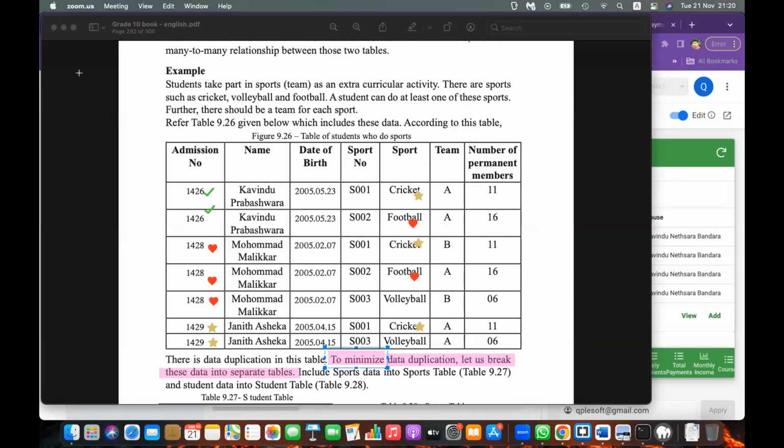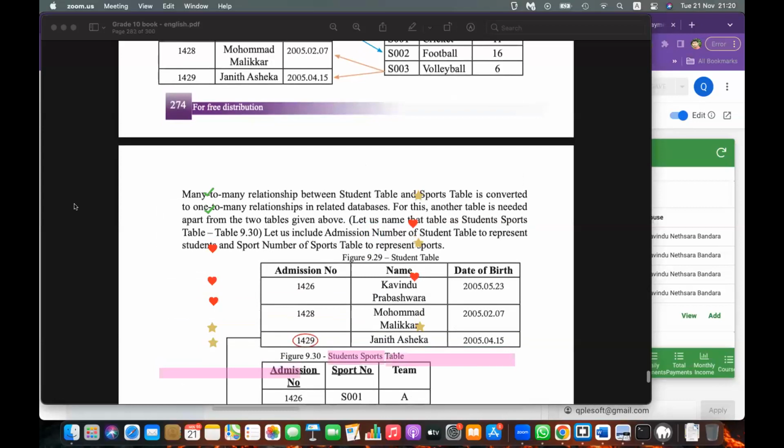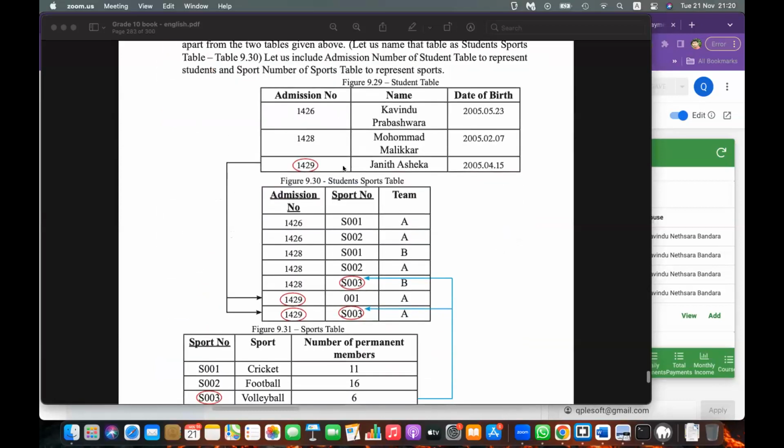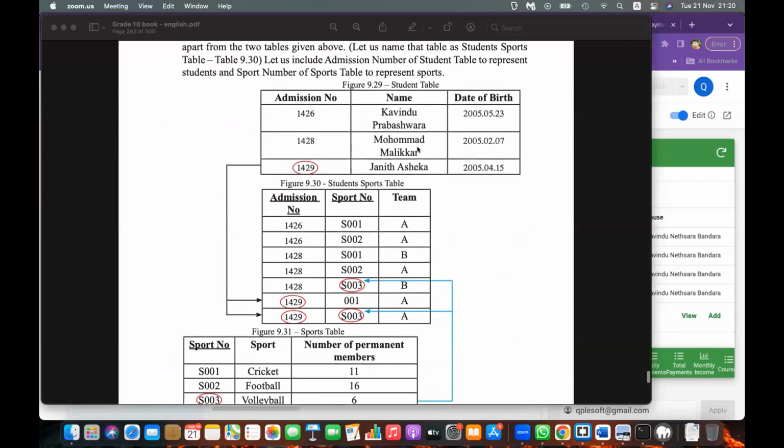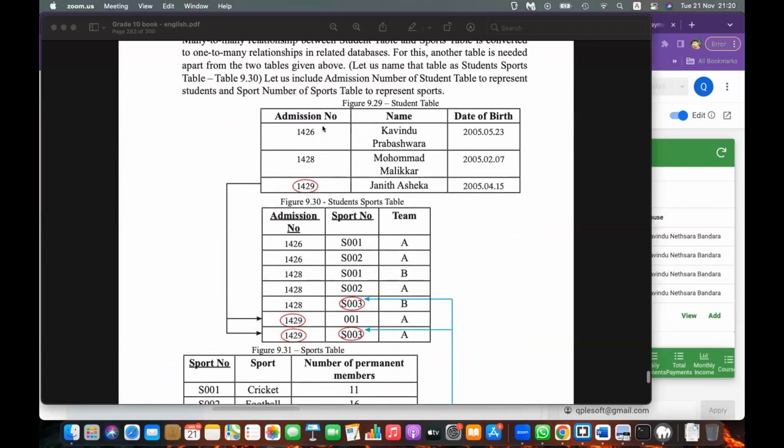Okay, let's go to the next part. Let me erase this stuff. So, many to many relationship. Here, this is how we are going to break it down. Admission number. Now you have a primary key.